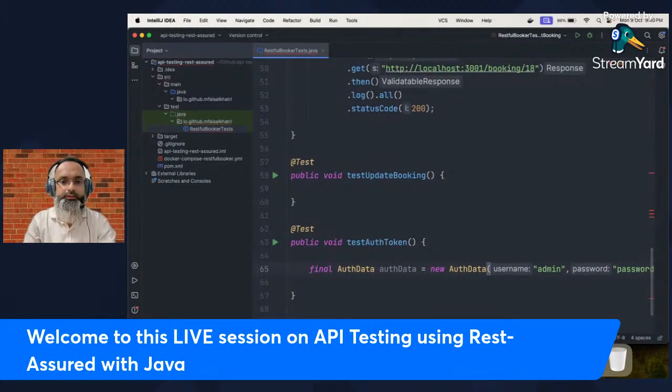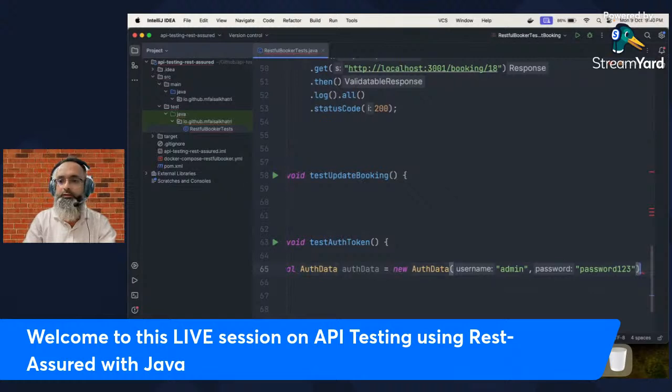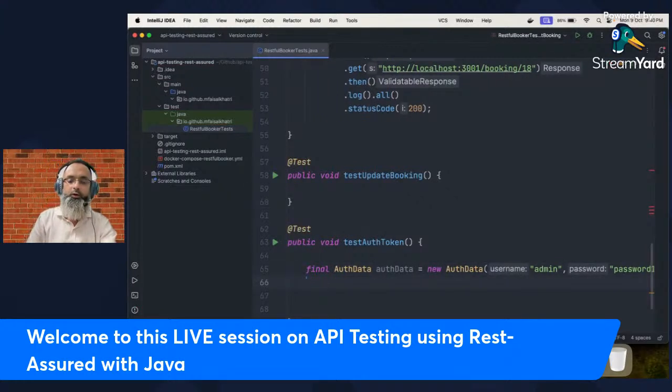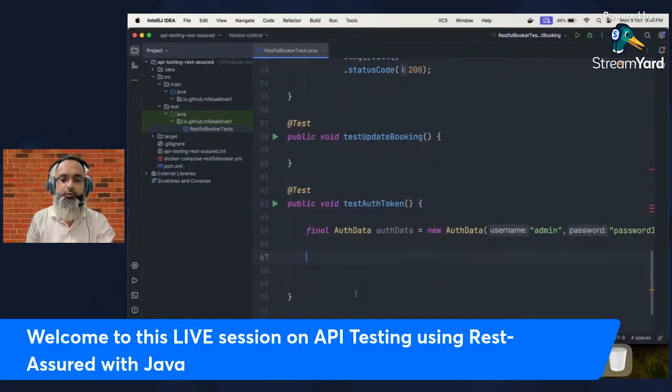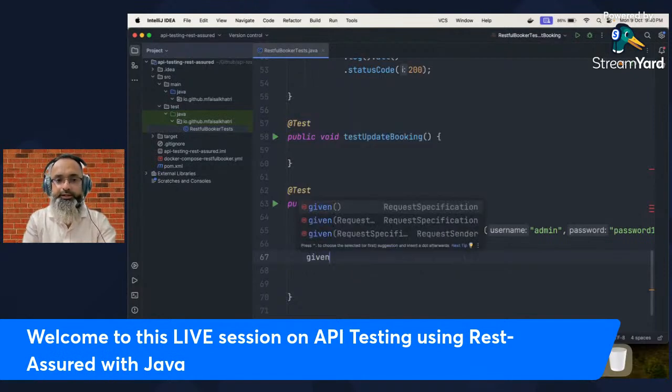Yes, I'll be uploading that project to GitHub as well. And there's one already uploaded project in my GitHub profile. You can check it out, rest-assured-examples. That project is also available live on GitHub. You can check that project as well. I will be updating this project in short time after this session. So let's move on with writing the test.